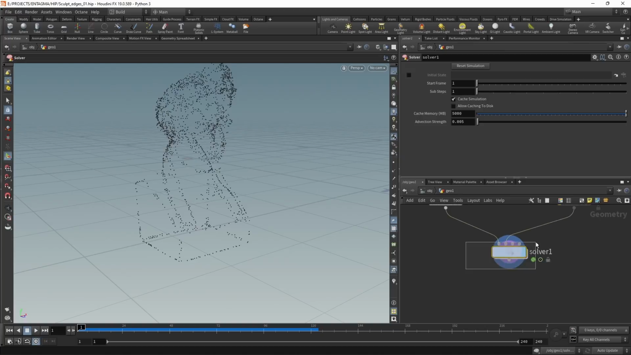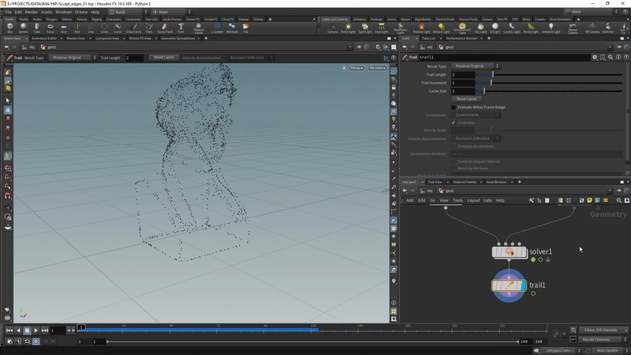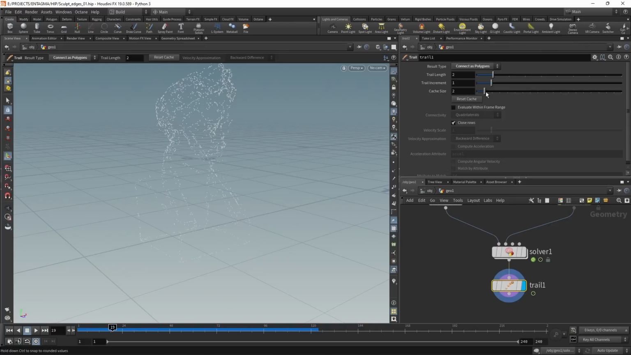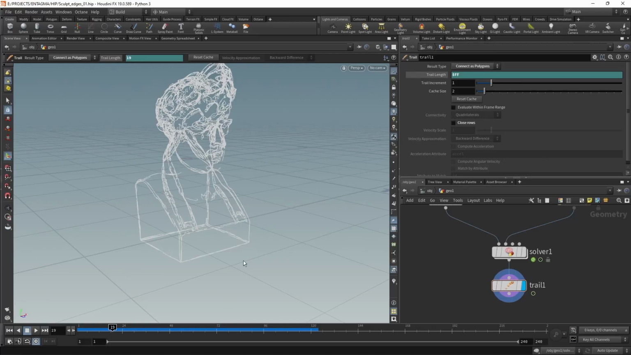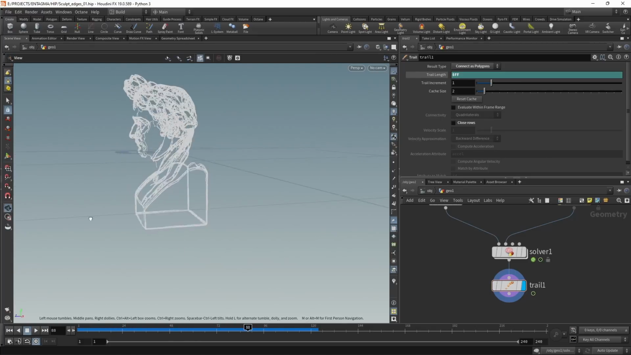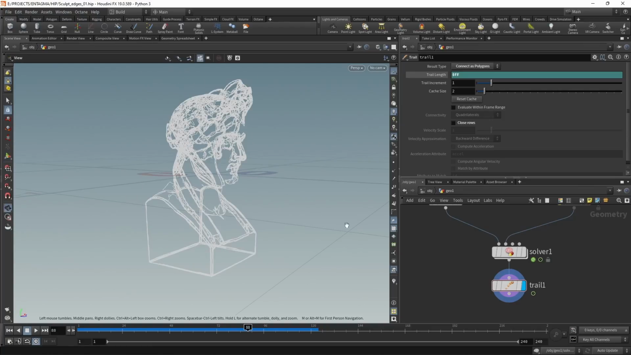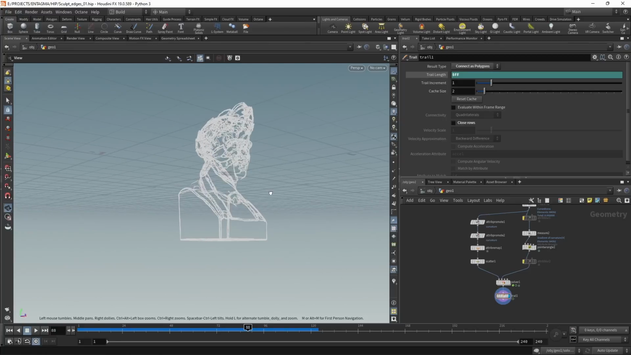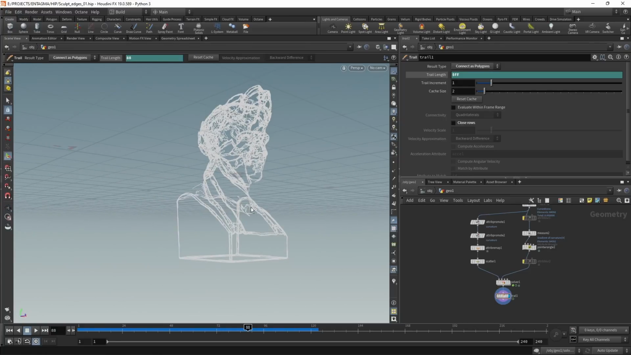Okay, points are fine. We want lines, however. Let's use the trail node to turn those individual points into lines by not going to preserve original, but connect as a polygon, and then uncheck close rows. And the trail length should be equal to our current playback frame, so $FF. And now we can see we are getting those individual lines that emerge here. And that's the basic setup. Not much. Few lines of VEX, bit of advection, few measure nodes. However, it already results in quite intriguing shapes, which I really like.